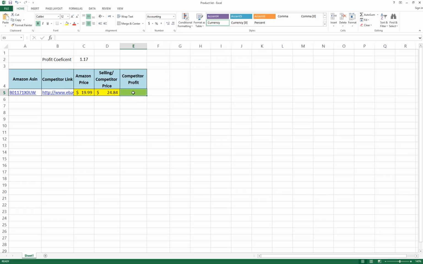I'm going to show you again the formula. I do equals the selling price on eBay minus the price on Amazon multiplied by that coefficient. You can see the formula right here. I click and press enter, and I can see again the profit.